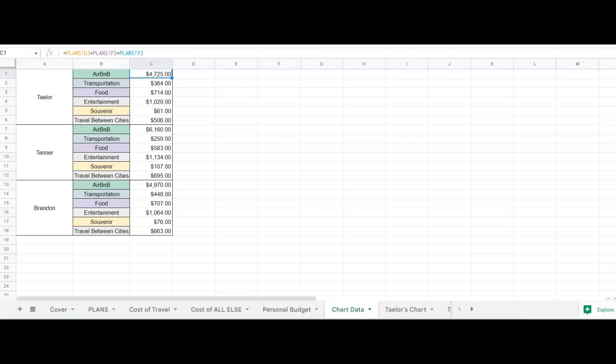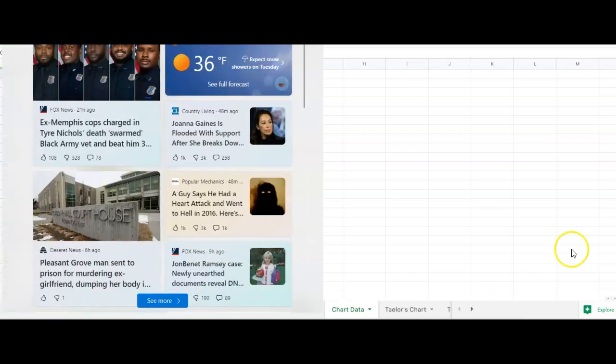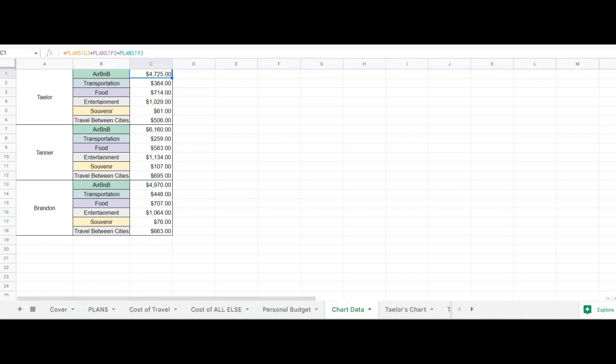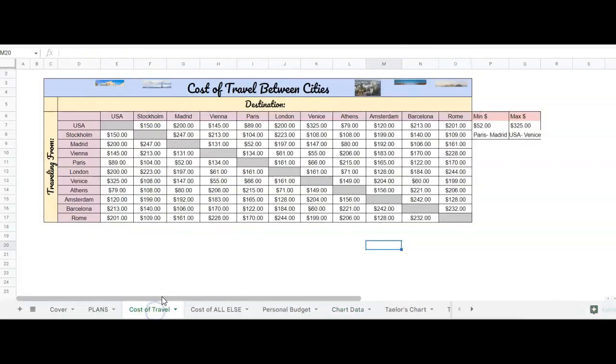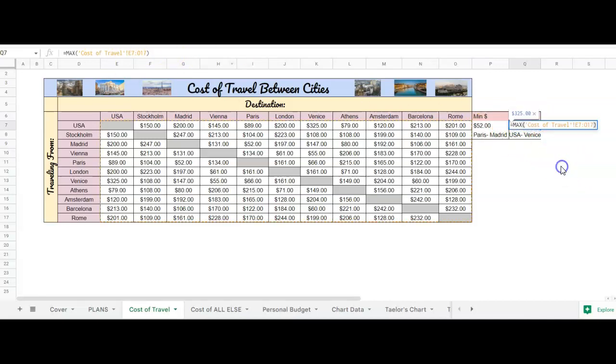Cool. And then a couple points that we also did were the min, max, and VLOOKUP. In our cost of travel sheet, we have the minimum amount that you could spend for one trip, which would be Paris to Madrid or vice versa, and then the max amount we used here, which is from the US to Venice and back.